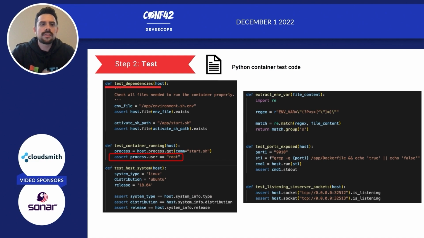Here is one very rudimentary example of what a file will look like, and you can see, like I described, each method starts with the def syntax, and then we pass in variables like host and file content, and then inside of the method, we perform the actual assertions. So the first method tests to see that certain files exist in the container, the running container instance.